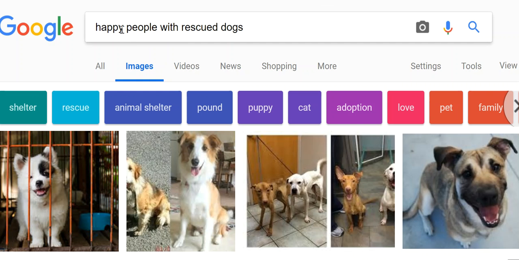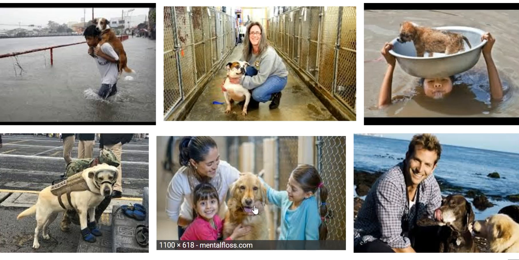I refined my search one more time to "happy people with rescued dogs." Let's see what we find there. I love this image because this shows happy people having rescued a dog. You can see the kennel in the background, though it's not prominent, and you see the happy people, you see the happy dog. So that's an example of that.